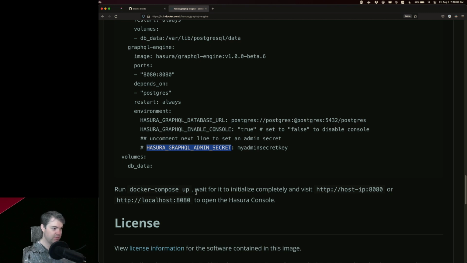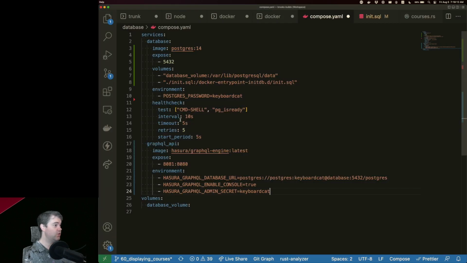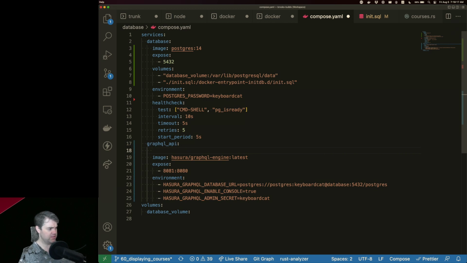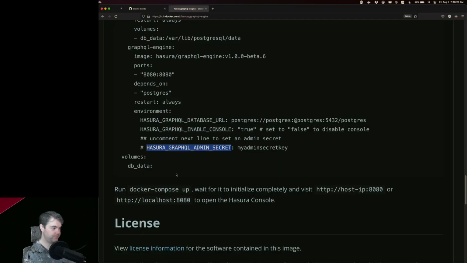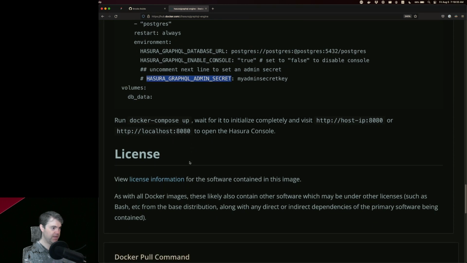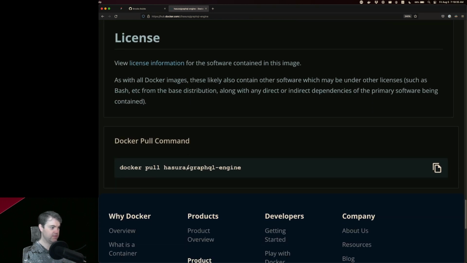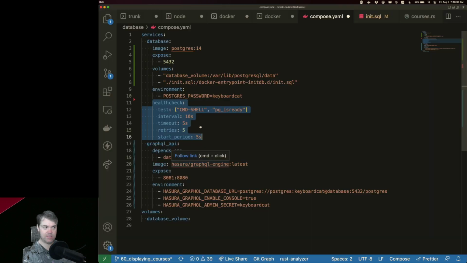Run Docker Compose up, wait for it to initialize completely. Okay, so then we do need to wait for. So I think that's a depends on. Yeah, depends on database. And this is where that health check comes in, because it needs to be running fully before it starts this. And that's it. Okay, let's see if we can get this running.